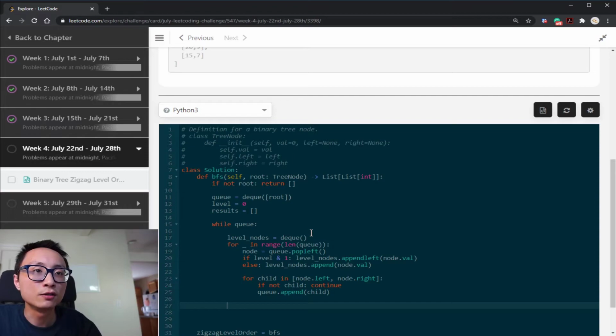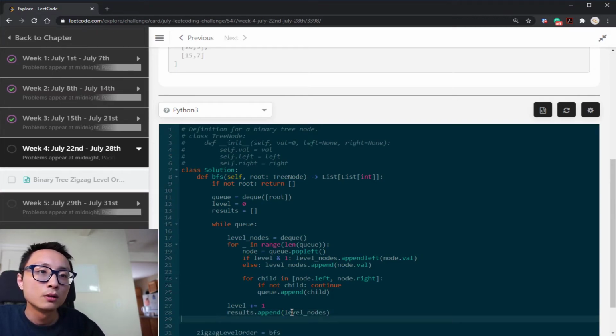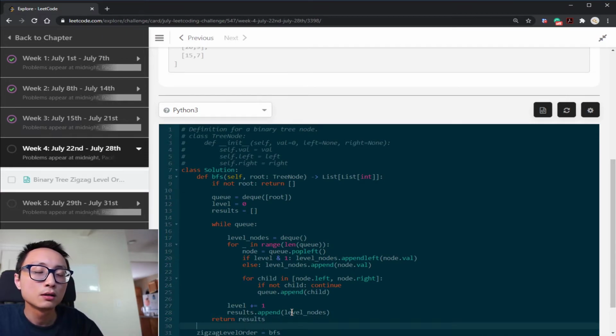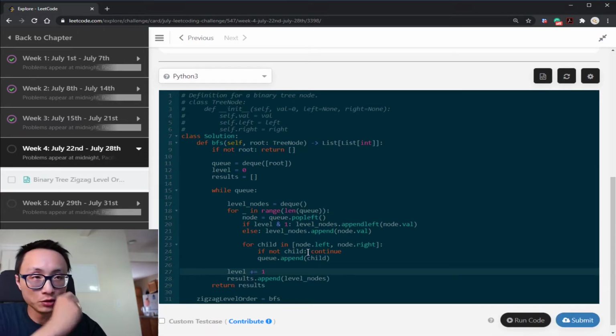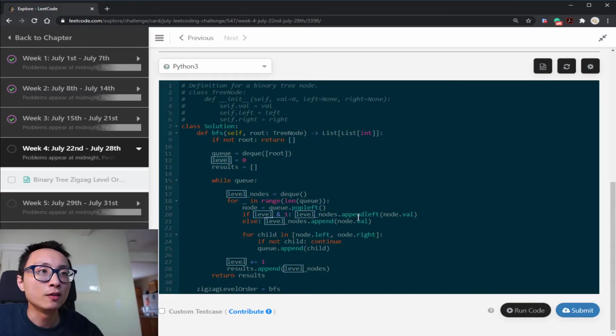After we finish this level, we increment this level, and also push this onto the result. Yeah, so that's the BFS solution using a queue to this problem. The only difference between this and the vanilla level order traversal using a queue is we note down the level, and then depending on even or odd level, we collect the nodes' values in different orders.